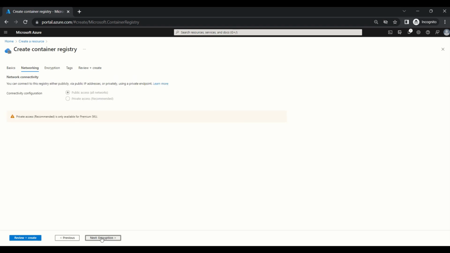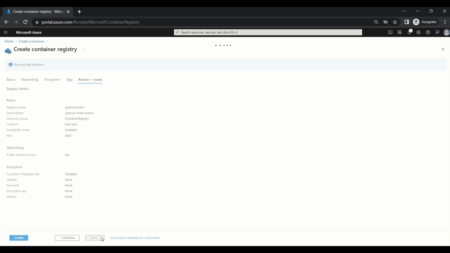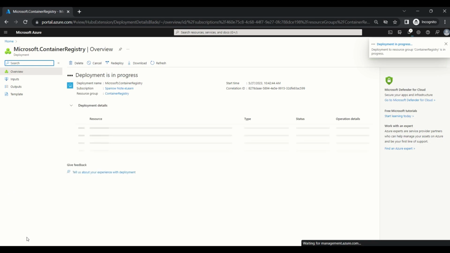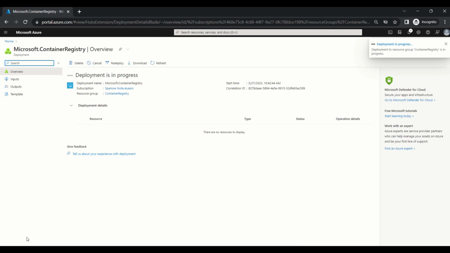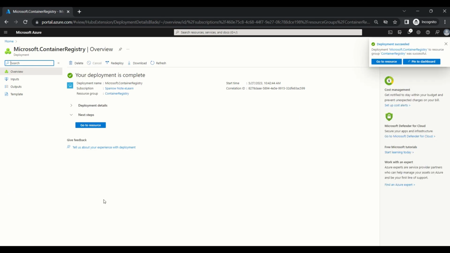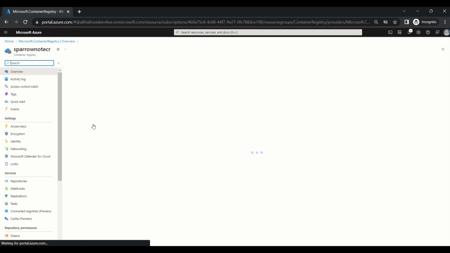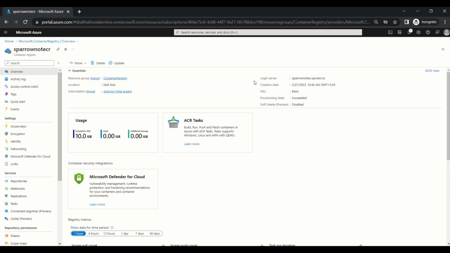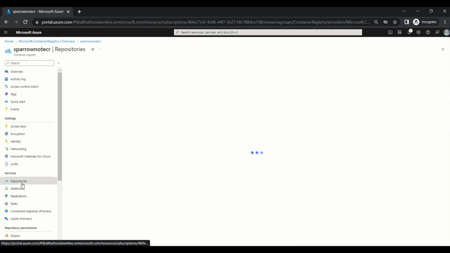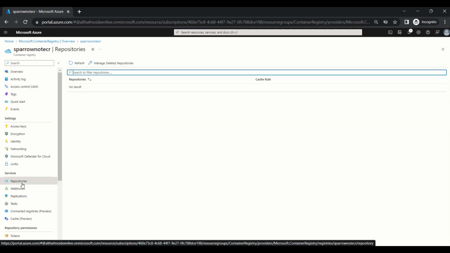Next. Create. It will take a few seconds. Now the resource is created. Go to resource. This is the overview page. Under the services menu, you can see repositories. Right now, we don't have anything.